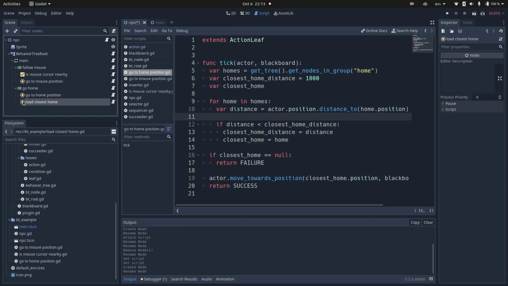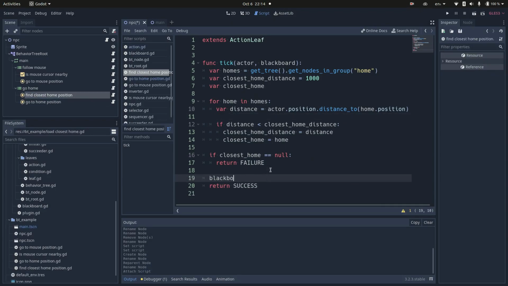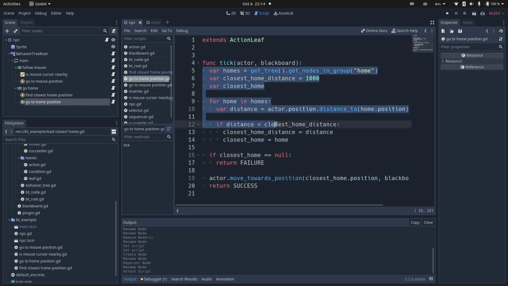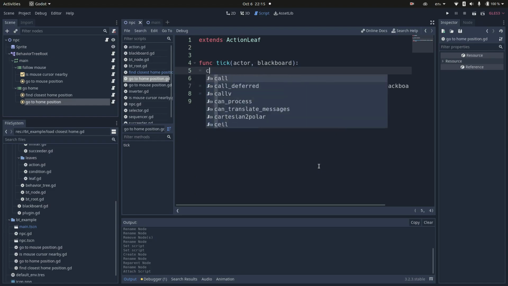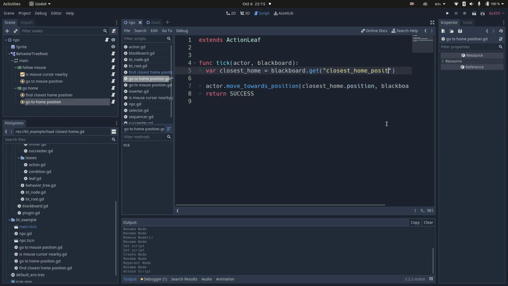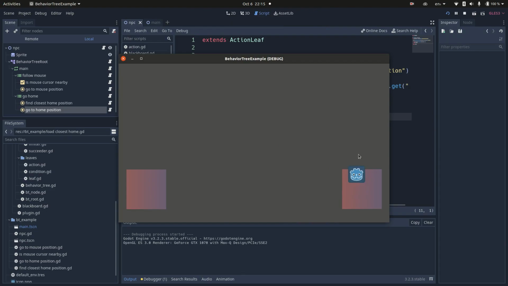I'll move this find home logic to another action and save it into the blackboard. The go to home position action now just needs to retrieve the position from the blackboard and use it. You can see it still works.